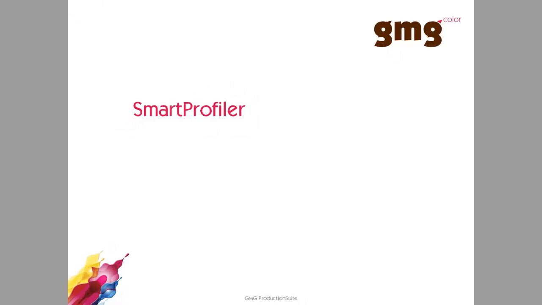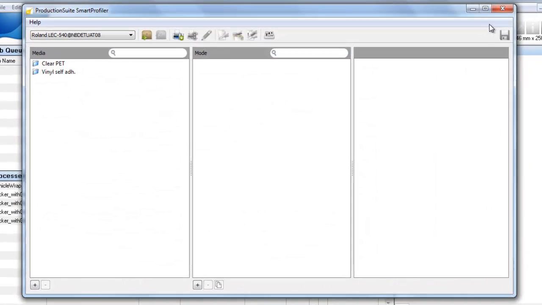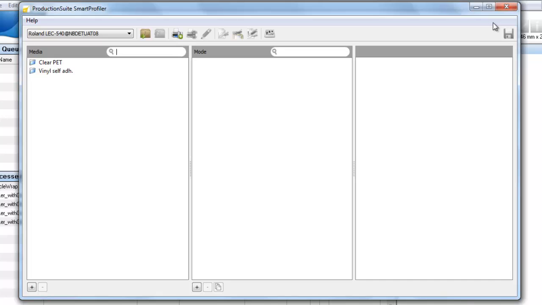Let's see how to create PMMs with SmartProfiler. SmartProfiler can be launched directly via the RIP or via the Start menu. All available printers in the network as well as the available PMMs will be displayed.